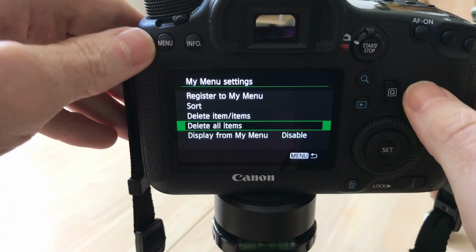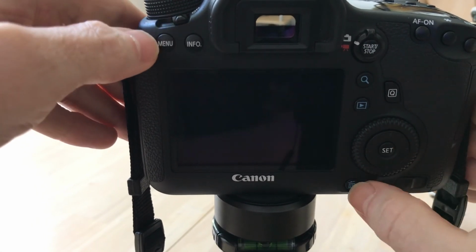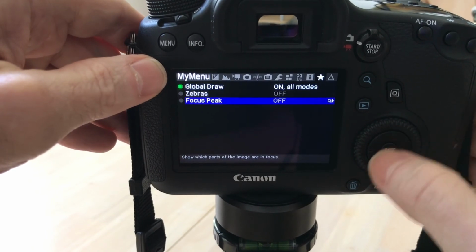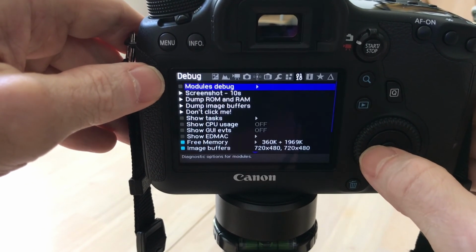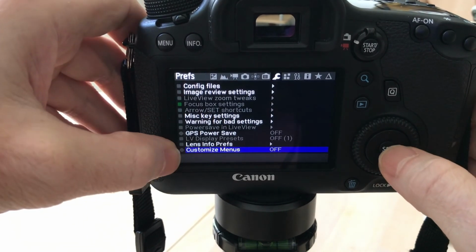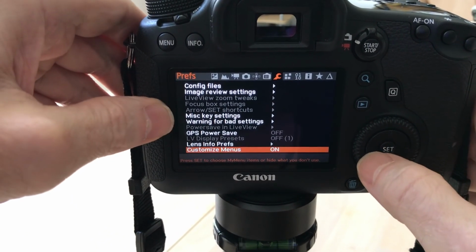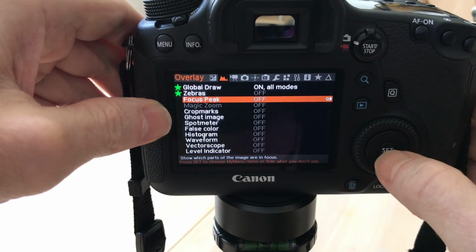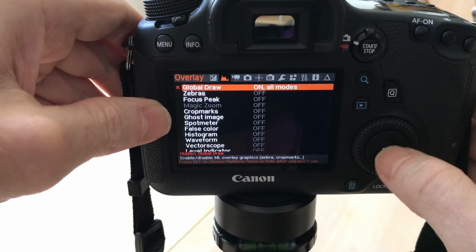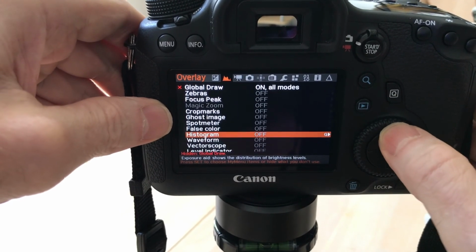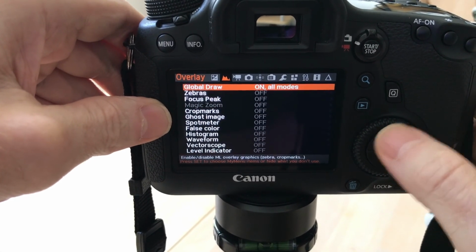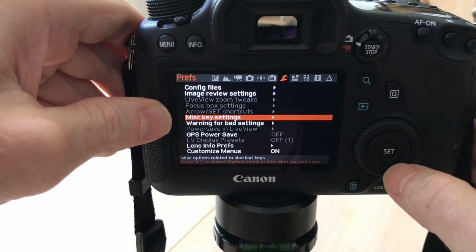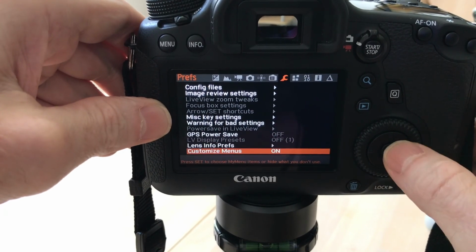Obviously it doesn't delete the menu that you set up for your My Menu here, but on that option you can always go back up to your preferences, go down, turn it back on, and then you would have to deselect anything that you wanted taken off My Menu. And that is the end of our custom menu preferences. We'll turn that off.